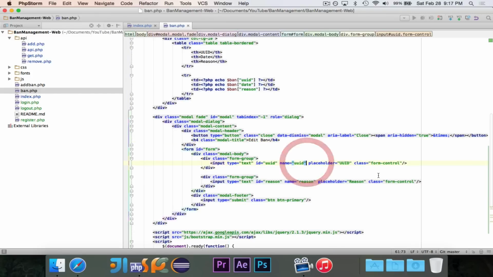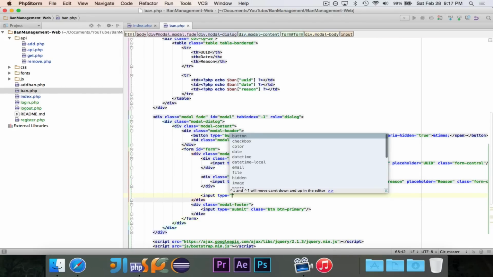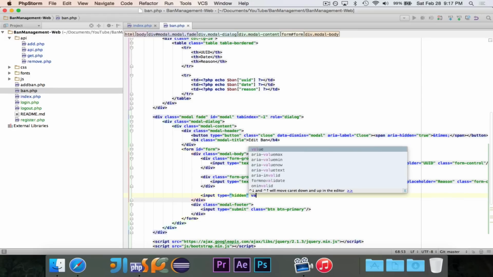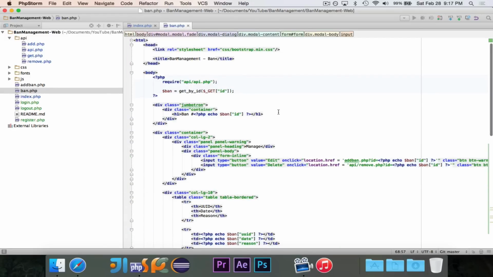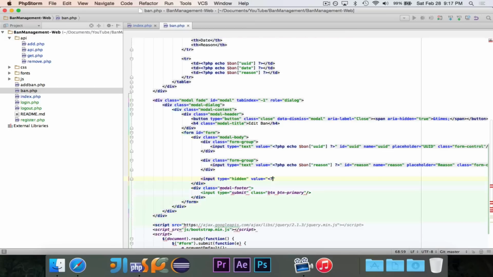We need to change these to have values. So the value of UUID is going to default to whatever ban at index UUID is. Not values, value. And then this value is going to be whatever the reason is. We also need the hidden one, which will be the ID, and the ID is the get variable of ID.